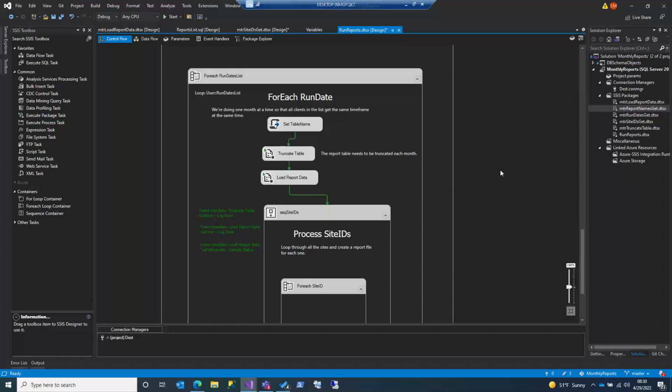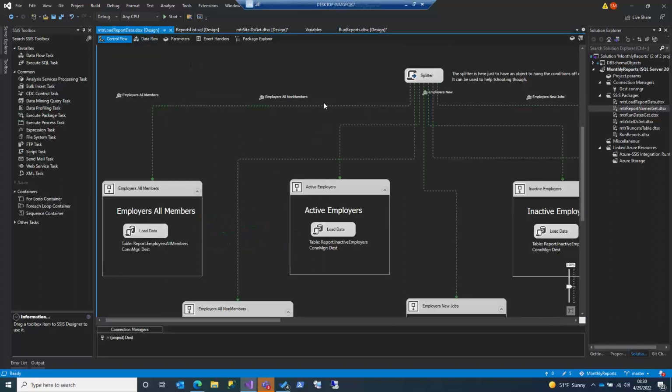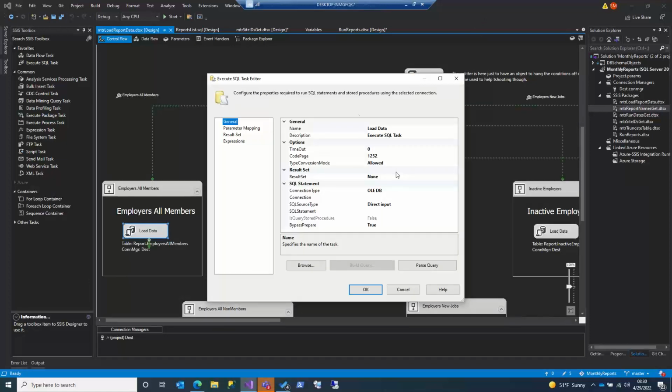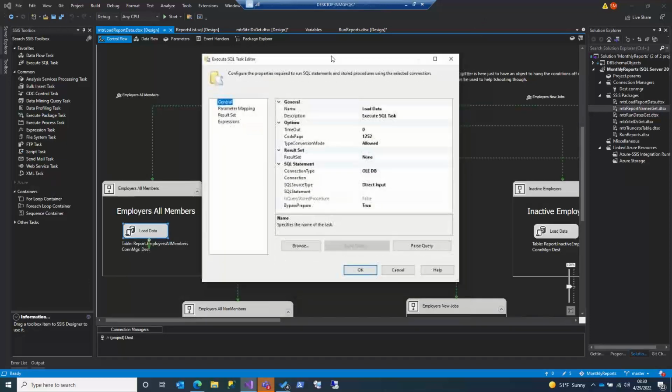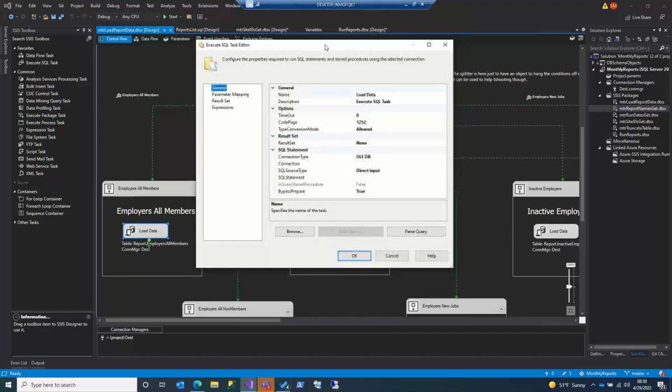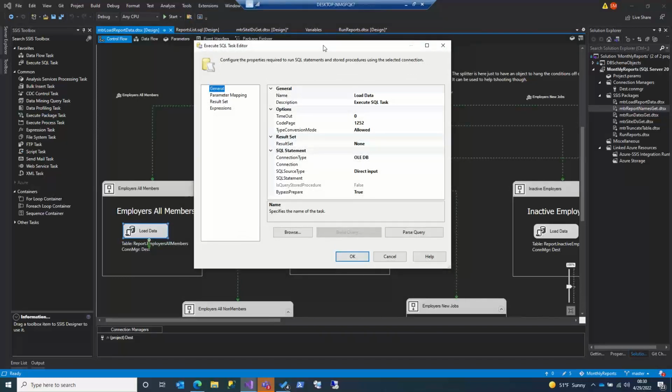So one more question. If you go to load report data, go inside that. There we go. And go to load data. There's nothing really in there. So here we have this SQL execution task, right? Execute SQL task.